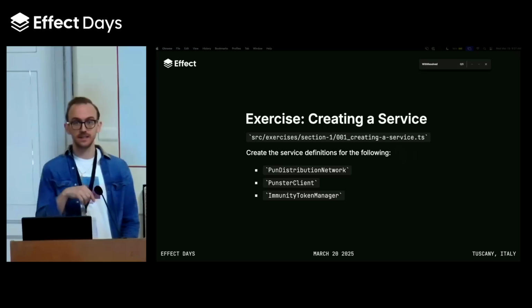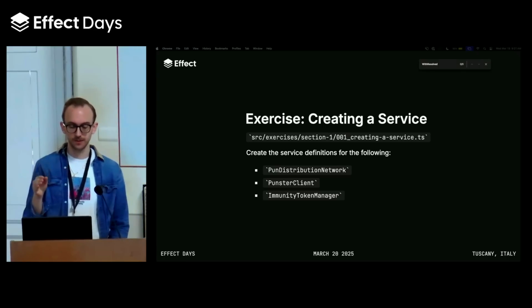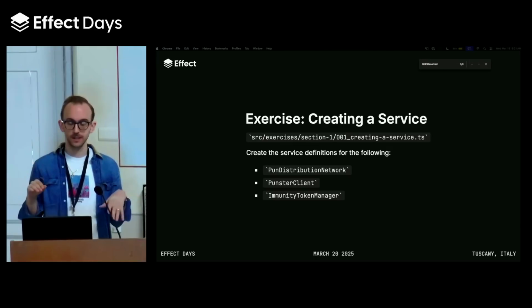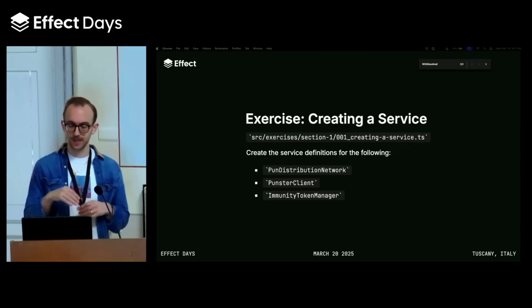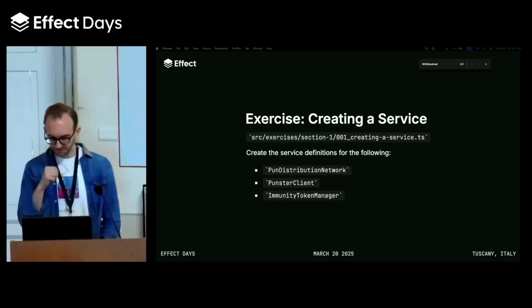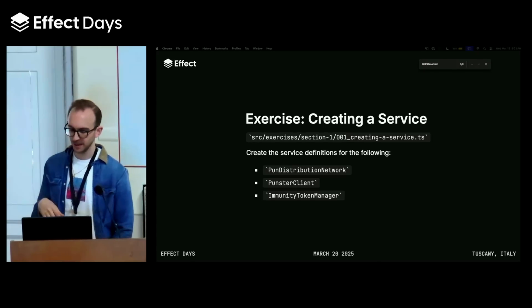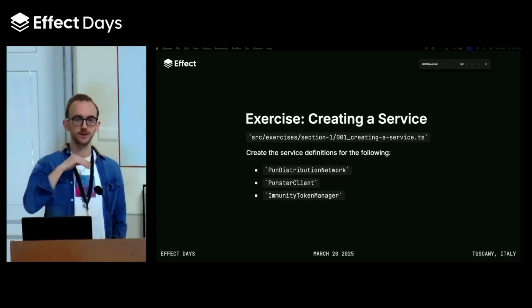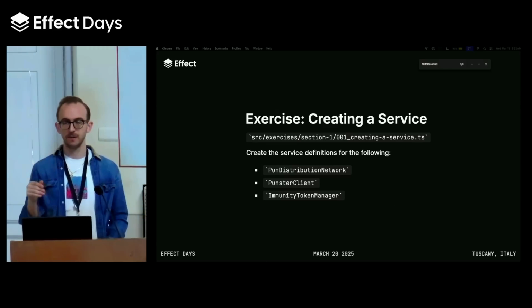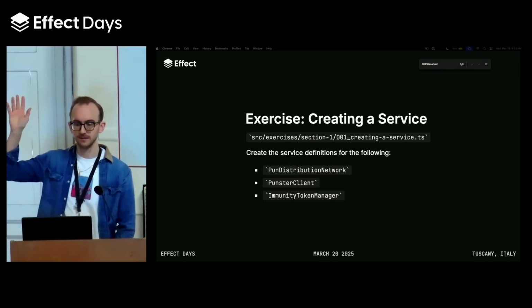So the goal is not to implement these services or anything like that. The goal is to create a definition for our service, taking the interfaces that you folks have been provided with and allowing us to use that interface in our applications. We're going to take about 10 minutes. If anybody has any questions or anything like that, please raise your hands and let us know. All right?